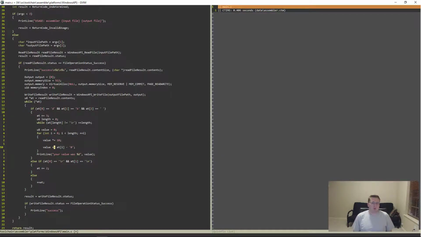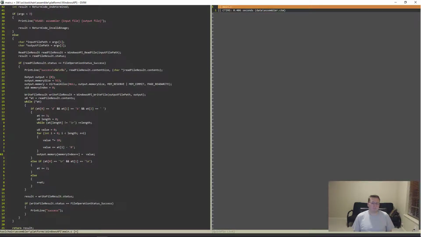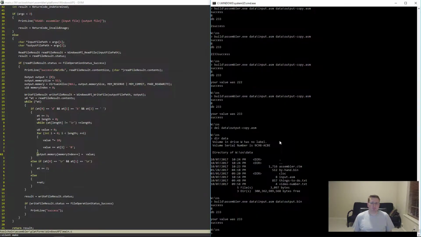And then here what we can do is we can say output.memory at memory index. And I think if I increment afterwards, that's going to move it along after it's written to the current location. And then we can just say value. There, we can get rid of that. So I think that works. Let's try.